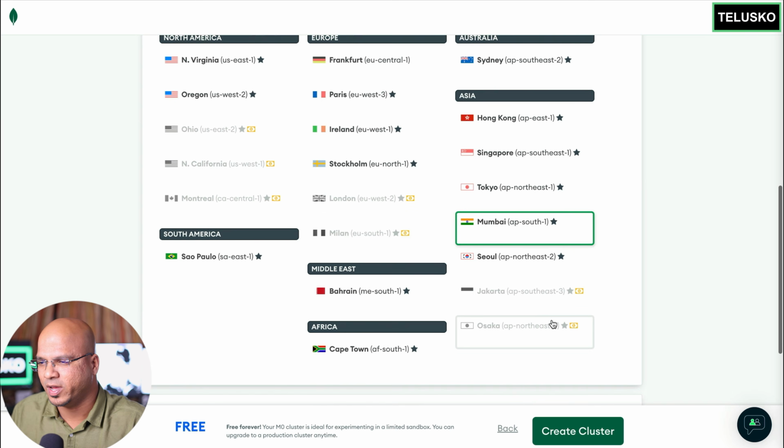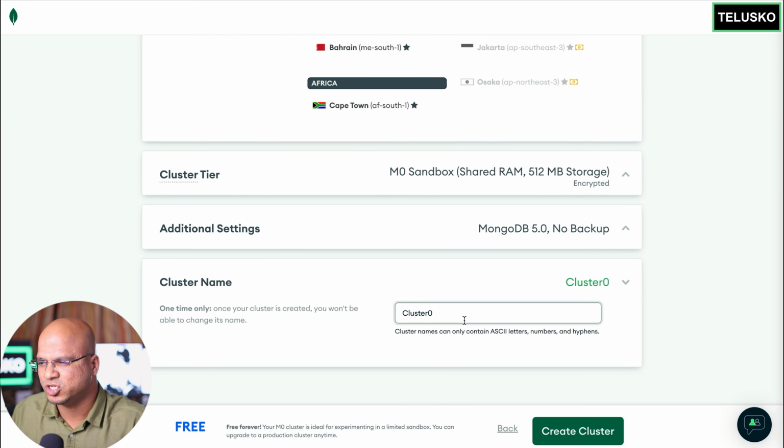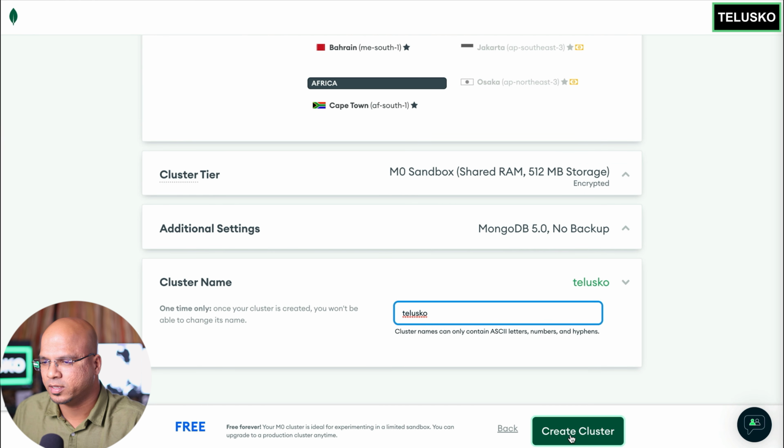The region is Mumbai. By default, it's selecting the good things, so we don't need to change anything here. The only thing I want to change is the cluster name. I will name this cluster Telusko and click on create cluster.